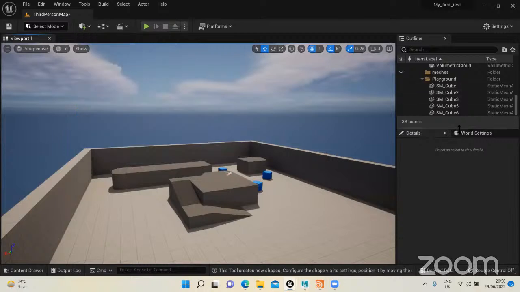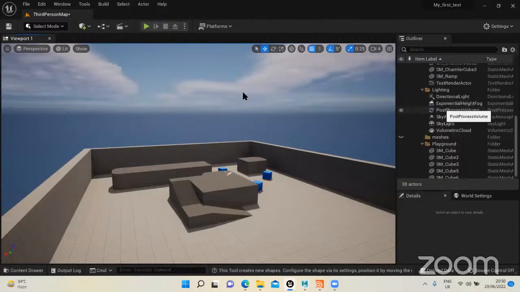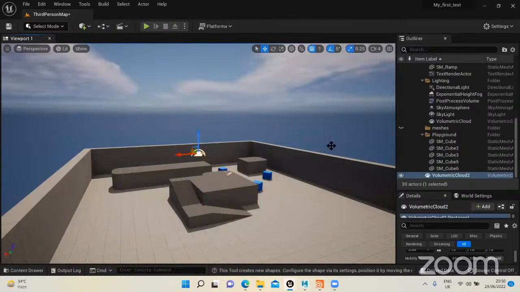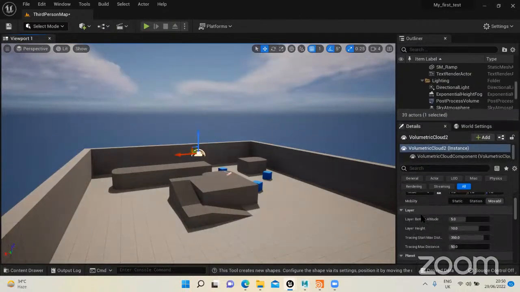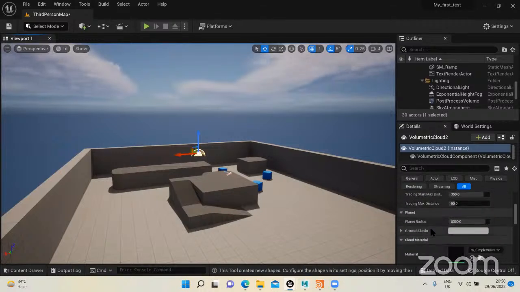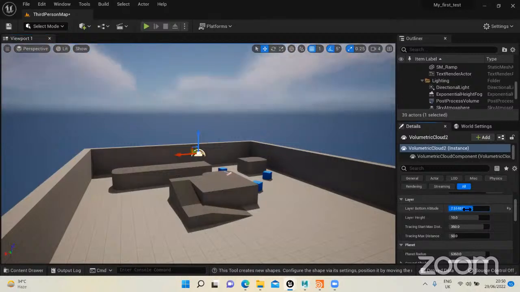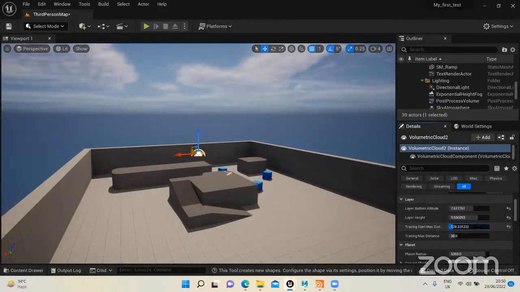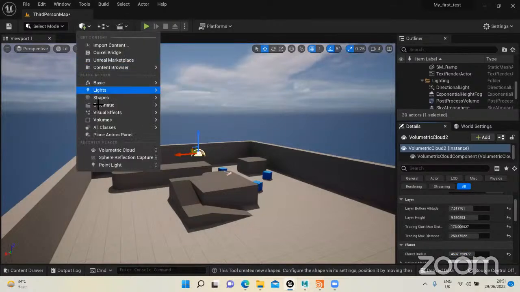Volumetric cloud, I think you don't have it. I just added it to show you how it looks. So you can change a lot about the clouds. If I've selected that, you see you can change the placement of your clouds, make it more cloudy, or however you want the horizon to be. Again, up to you. I can't show you everything. Sorry.